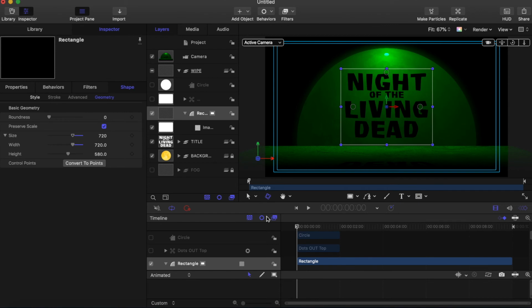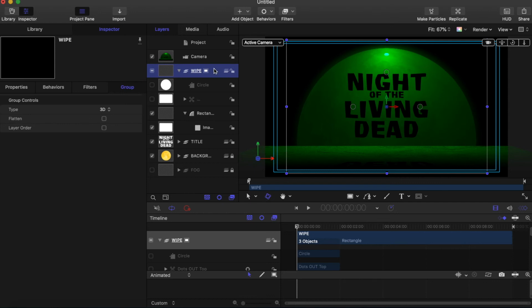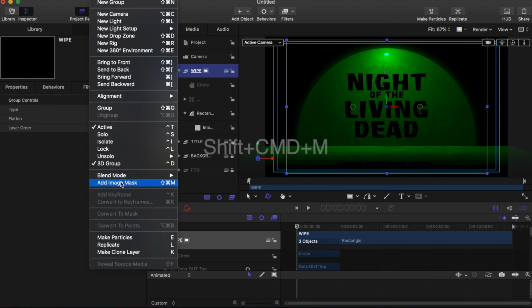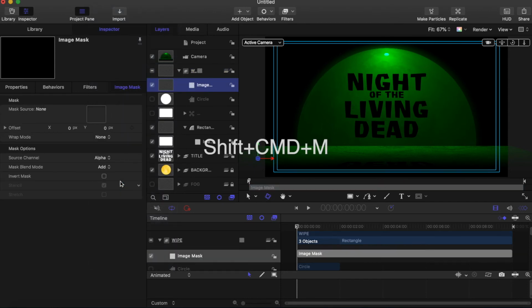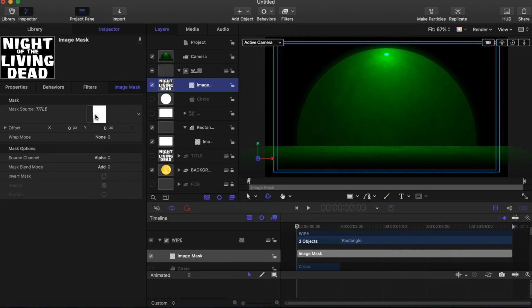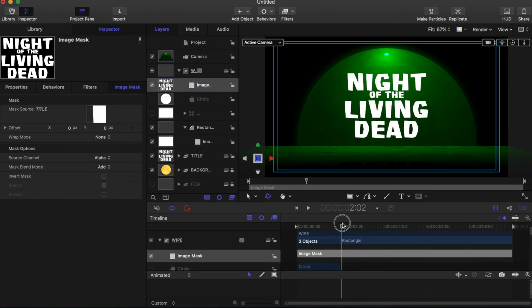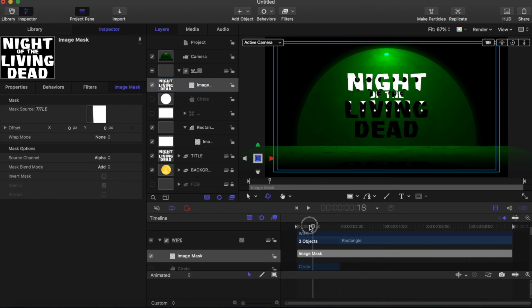So now there's one more step here to finish that, and we need to add an additional image mask to the wipe group. So we're going to select the wipe group, Object, Add Image Mask, or Shift Command 10, and in the image mask source well, we're going to take the title group, drag and drop that in there. And then we want to turn the title back on, of course. So now, when we play that through, this is what we get. Boom. Transition from black to white.